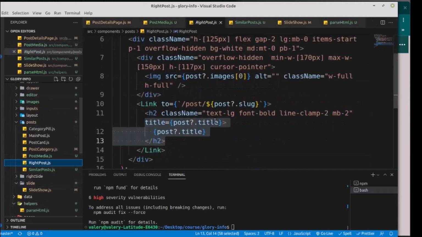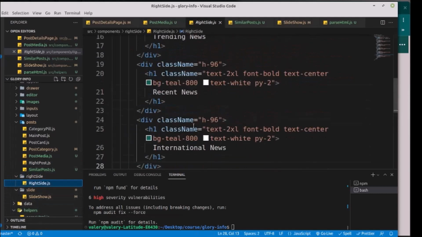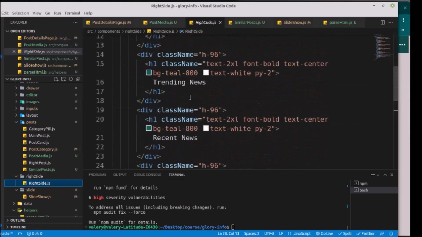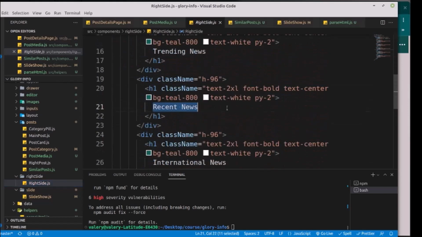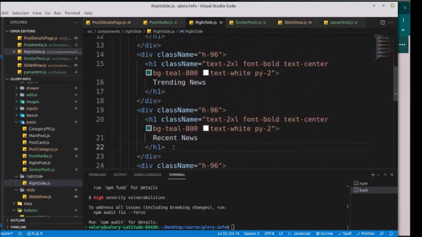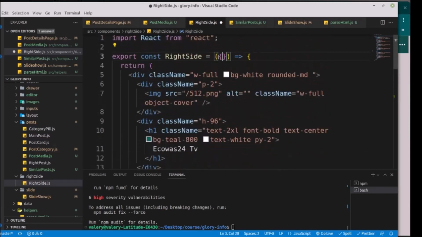Let's go to red post. Is it the red post, or right side? Oh yes, I think it is the right side. Right side we have commercial, we have all those things. So we have trending, we have recent posts, recent news. Right after the recent news, all right. So this one will take a list of posts.